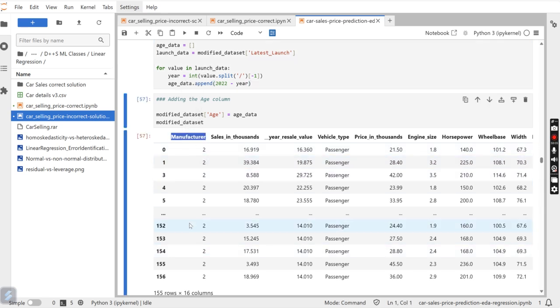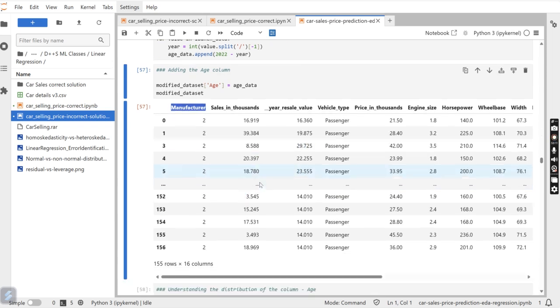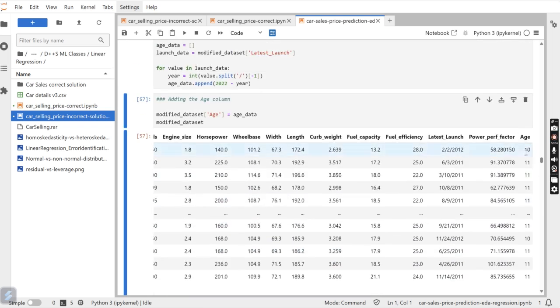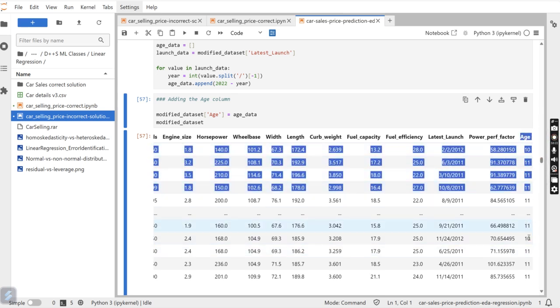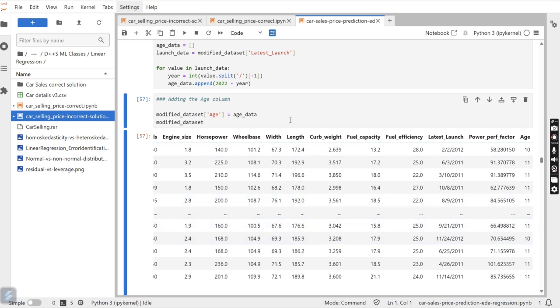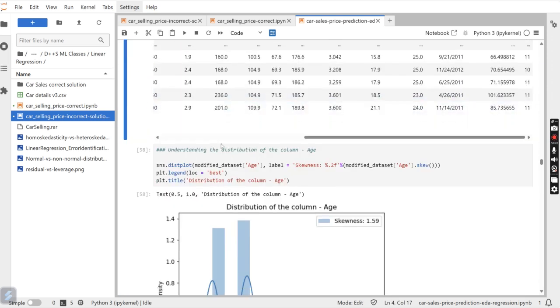So manufacturer here, as you can see, we have retained. Anyway, the point is I'm trying to show age. Age you can calculate from the current year: you subtract the launch date of the vehicle, and this may be a helpful feature. We will get to know whether it is helpful or not in the correlation when we calculate the correlation.